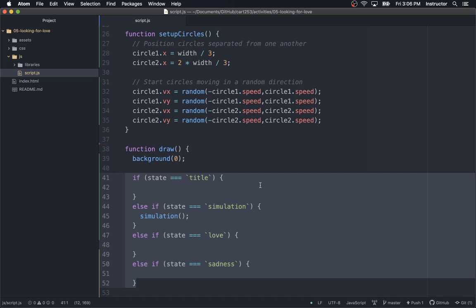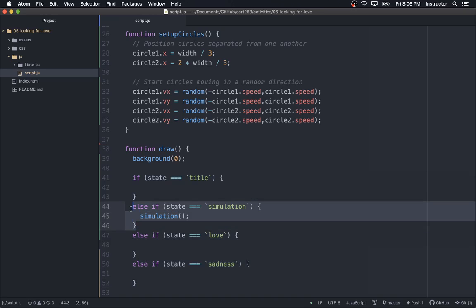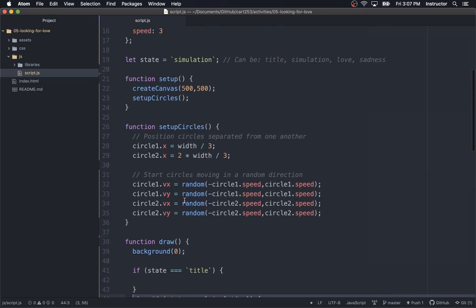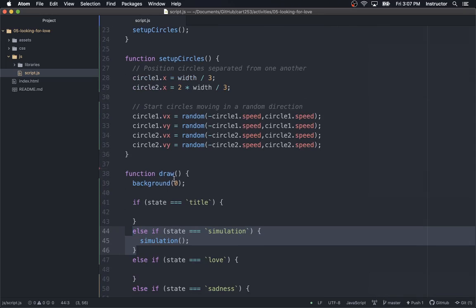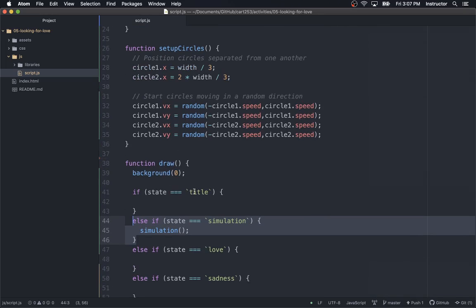It's called, again, a finite state machine. It only can do one thing, which is run the simulation. But fortunately, we've set our state variable to simulation, so our program should just keep working, because draw is going to come to this big if statement. It's going to see it's not set to title. It is set to simulation, so it's going to do the simulation stuff.